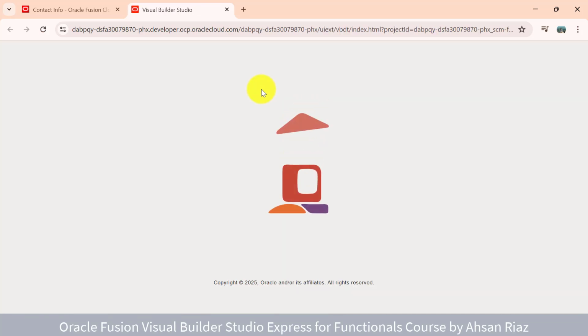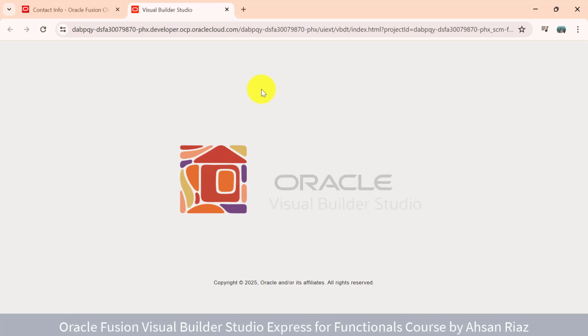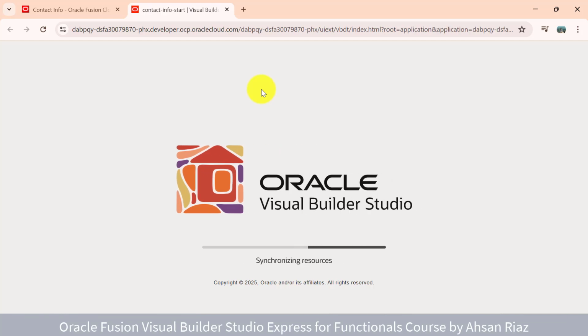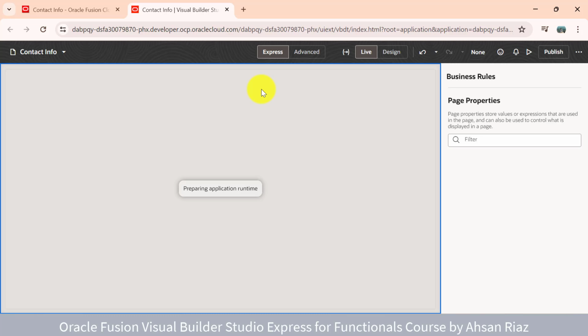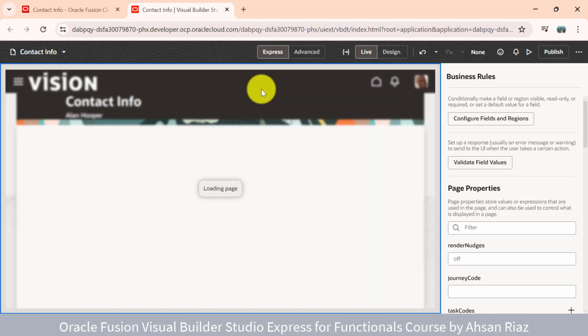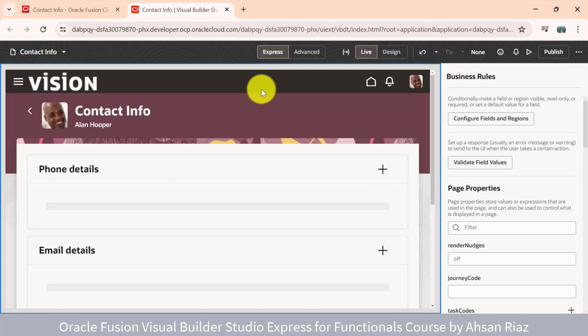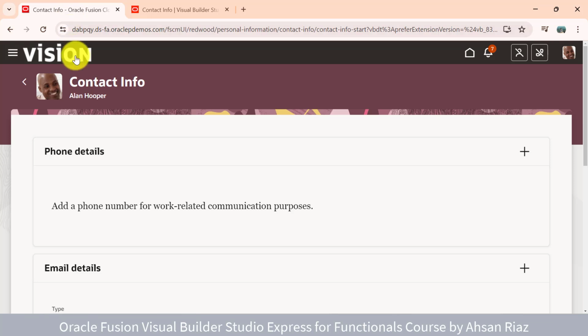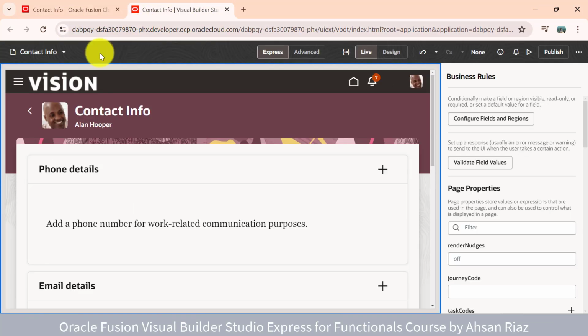So let us see the overall structure in Visual Builder Studio. We'll keep it brief because this is more for the functional people, and we just want to get you started with an intro-level introduction to Visual Builder Studio. Since we were on the contact info page, we can see the contact info page here. Overall, Visual Builder Studio has three main parts: one is the canvas, one is this header, and one is this properties pane.